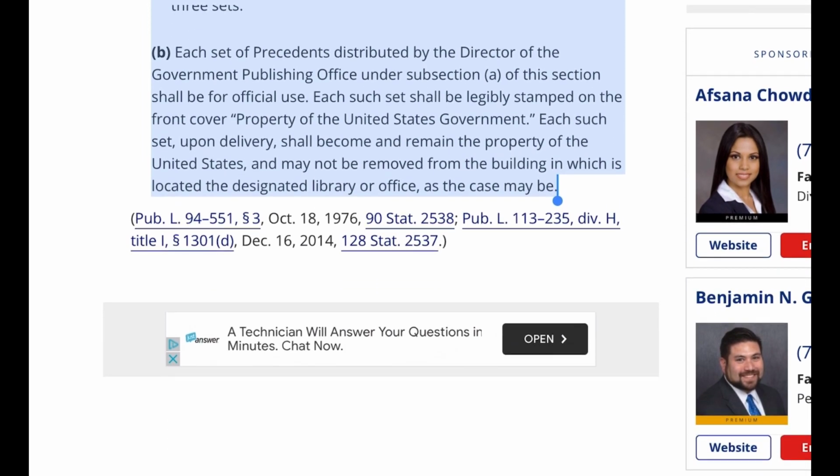B. Each set of precedents distributed by the Director of the Government Publishing Office under subsection A of this section shall be for official use. Each such set shall be legibly stamped on the front cover, property of the United States government. Each such set, upon delivery, shall become and remain the property of the United States, and may not be removed from the building in which is located the designated library or office, as the case may be.